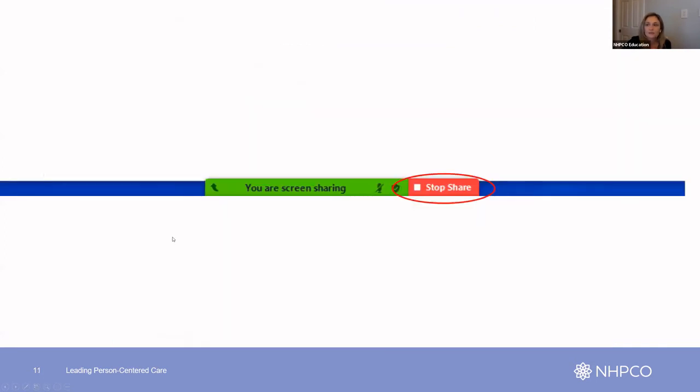All right. You will know you're sharing if you see this stop share red button at the top of your screen. So sometimes you're like, am I sharing? Am I not? If you see that, then you're sharing. And that's exactly where you would click to stop the share.